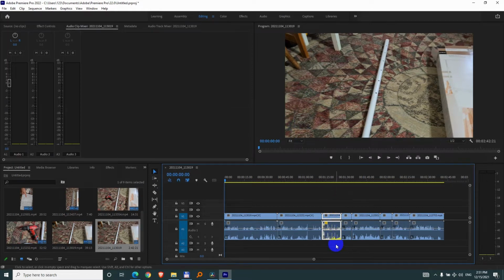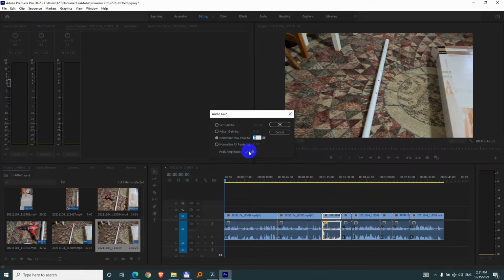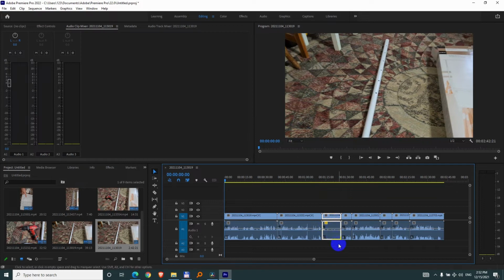To remove the normalization, you can also right click on it and audio gain, but let's just press G. And since it was normalized from -14 to 0, then just click on the first one, set gain, the value is already there, and just type a minus in front of it. And that will reduce the audio gain to the same value as it was. So click OK and the lines will get smaller. So the audio gain was removed.